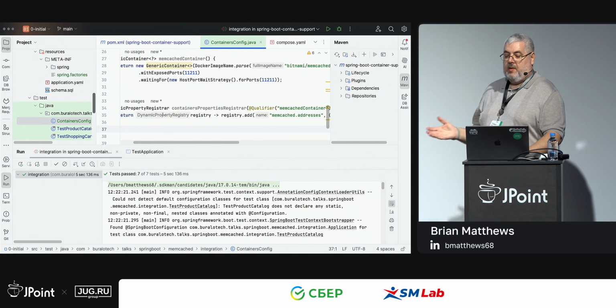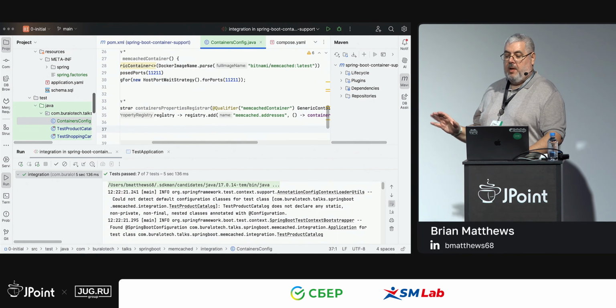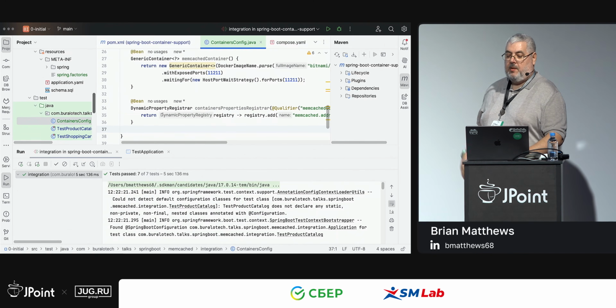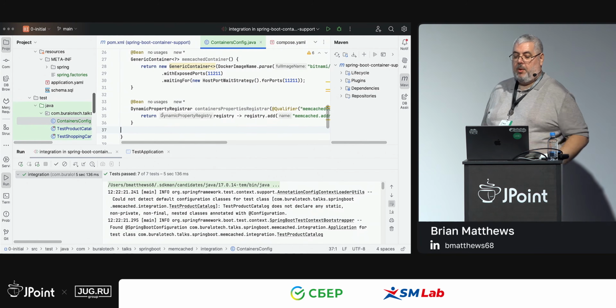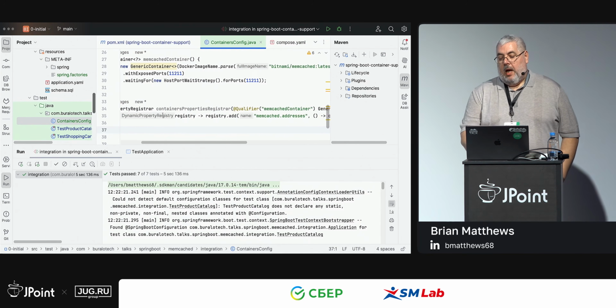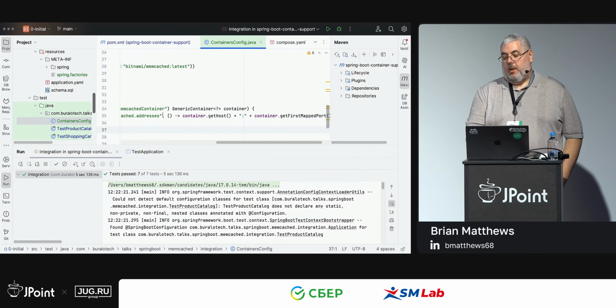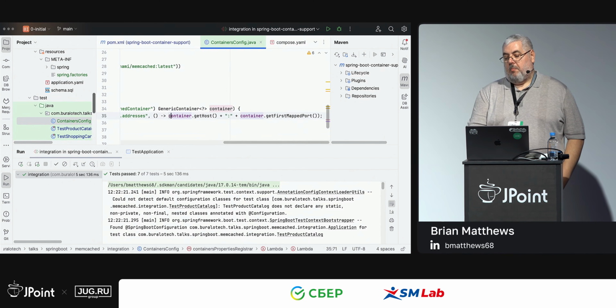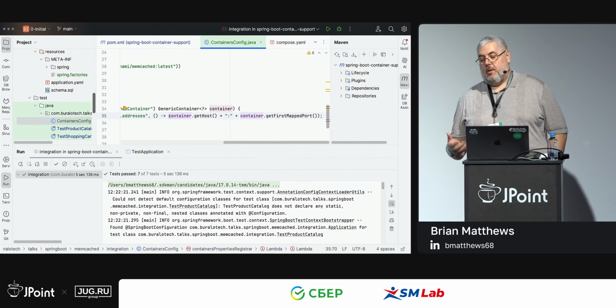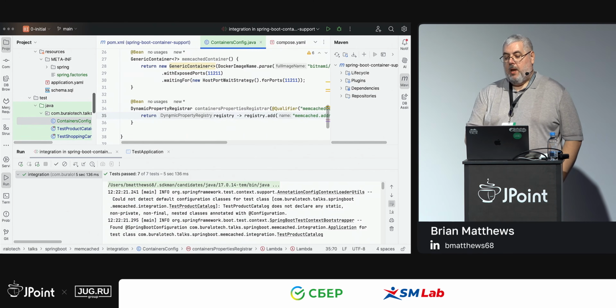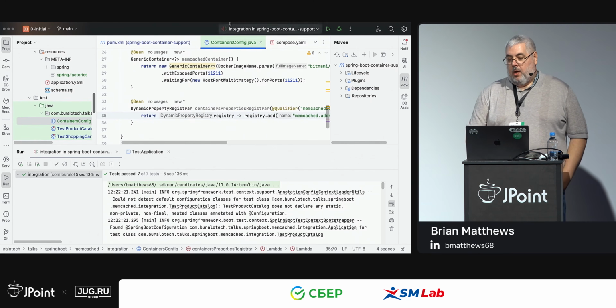It's a slight update to the dynamic property source, just to allow it to be defined as a bean. It's a dynamic property register. And all it's doing there is just building up a string with the host and the port number in it.